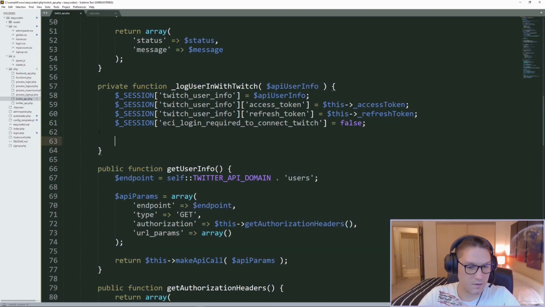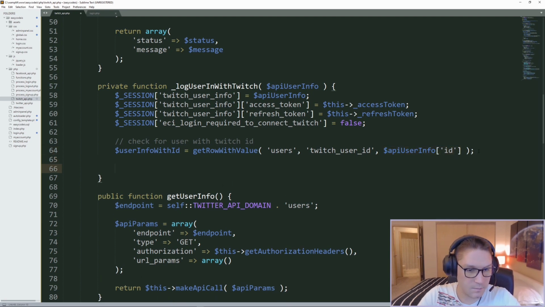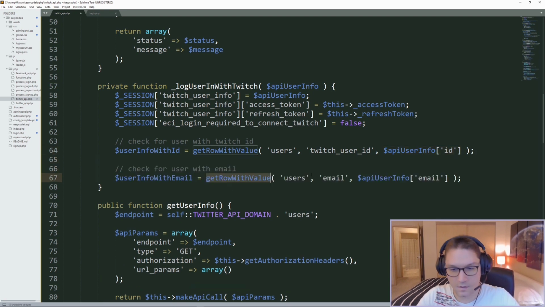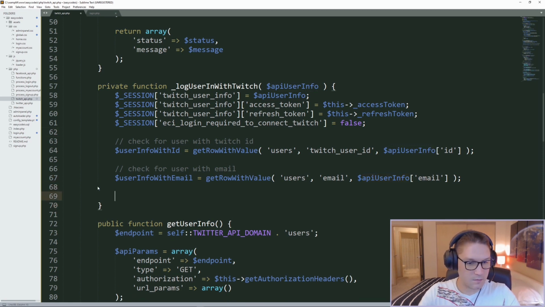After our session stuff is set, I'm going to try and look the user up in our database with their Twitch ID. Here I'm getting from the users table where the Twitch user ID equals the Twitch user's ID that we just got back from the API. I'm also going to look the user up with their email address that we got back. Here I'm getting from the table users where column email address equals the email address that we just got back from the API. Now we can set up our if-else statements to determine how to proceed with the user.